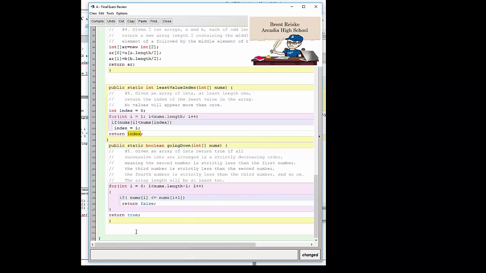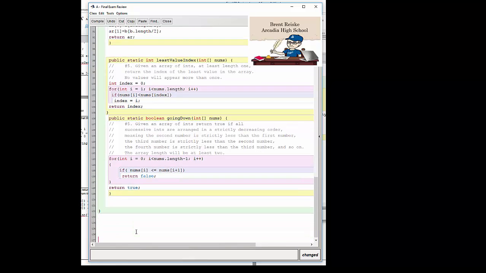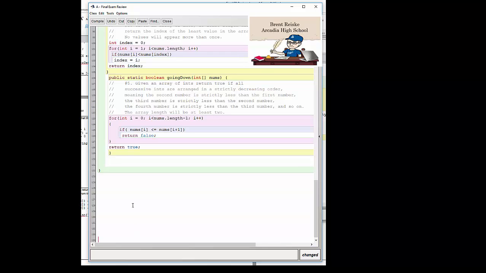Going down, classic question. You want to stop it if you ever find it not going down. So it's going down if nums of i is bigger than nums of i plus 1. It's not going down if nums of i is less than or equal to nums of i plus 1. Strictly decreasing order. And it gave you examples that showed you strictly decreasing orders.